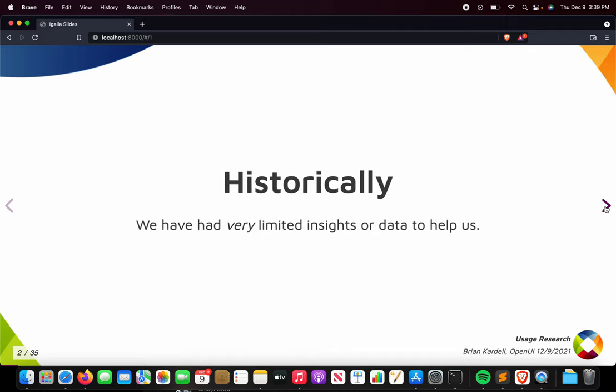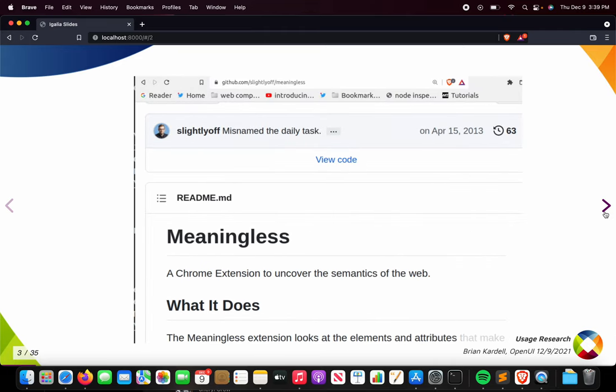Historically, we have had very limited insights and data that we can talk about and refer to help us during the standardization process. You might have heard, for example, that Ian Hickson grepped a bunch of HTML looking for classes and attributes, and some of those became elements in HTML. That's a bit of an oversimplified story, but there have been efforts.